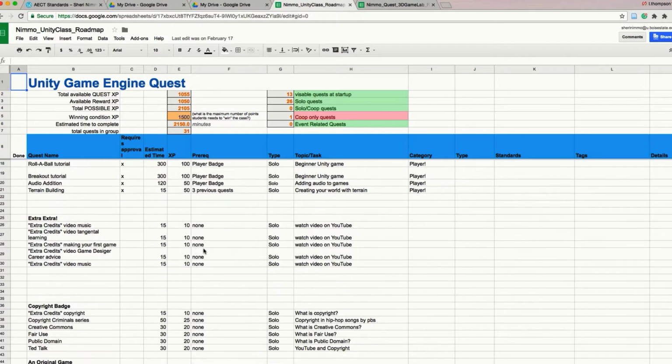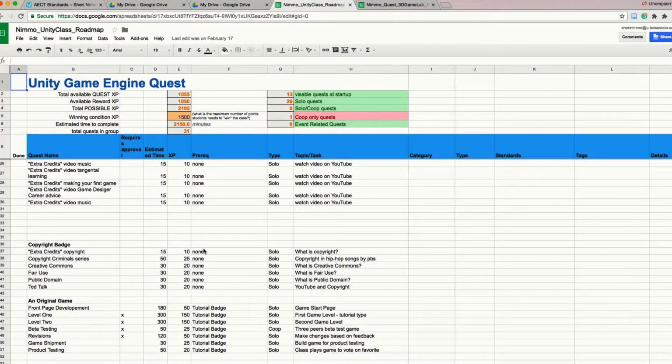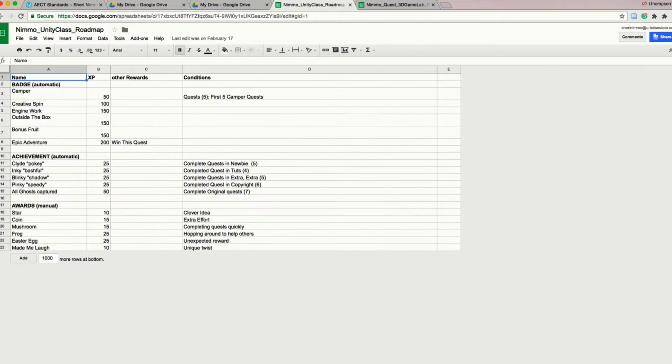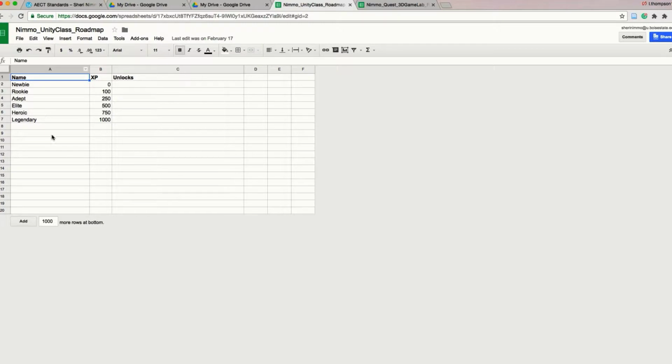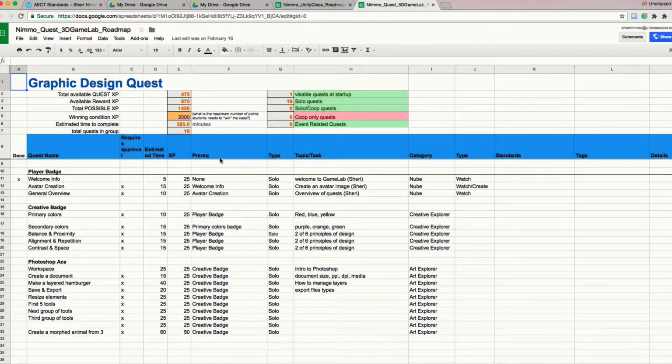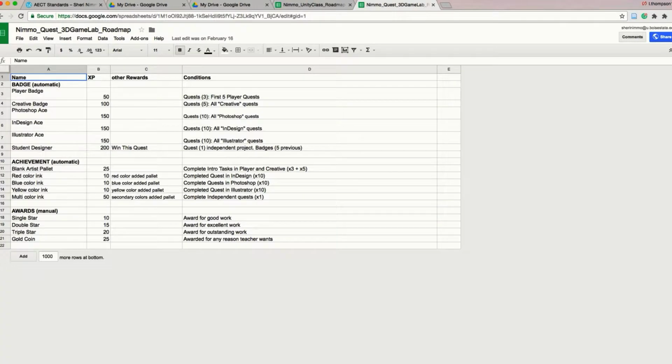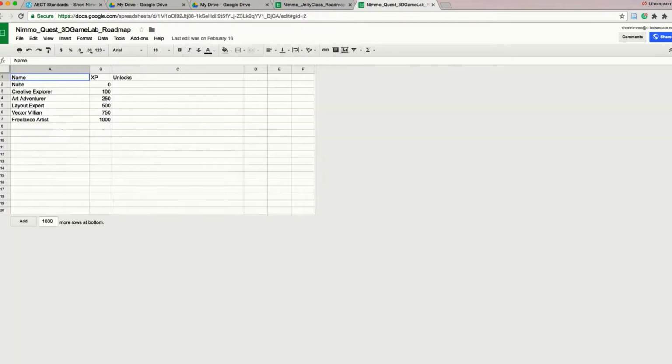We have a page on the roadmap where we go through the quests and what you would create in, say, a module and what those individual quests would be. And then there's the reward list that you create, and then ranks on how people will go up in their different ranks. And then here's one for the graphic design class I created that I also teach with the reward list and the ranks.